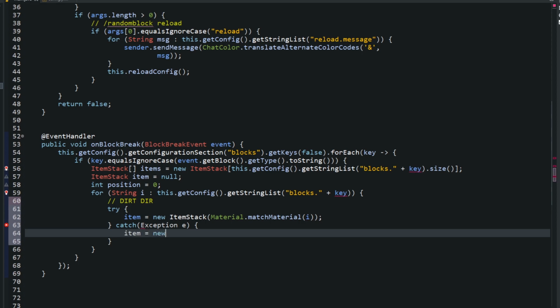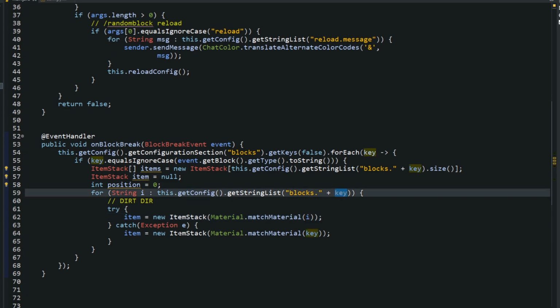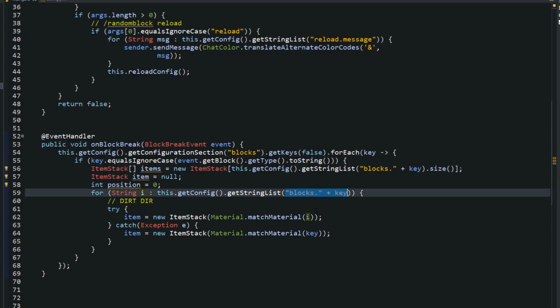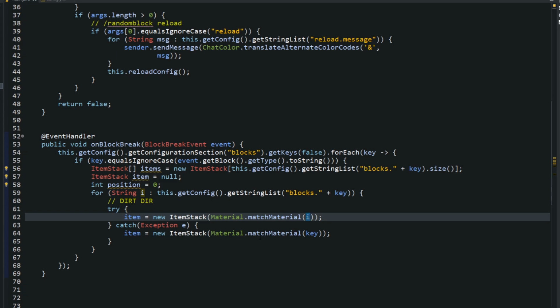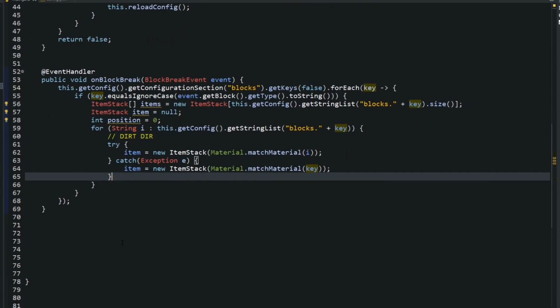If it's exception e, we'll just go ahead and set a new item stack to Material.matchMaterial, and we'll set it to just the key. In here, I will be one of the values. If my key is dirt, then my value is diamond. So if they spell diamond wrong, let's just give them back the item that they are mining, dirt. We'll just throw that item into the items array. That'll solve our errors and be better.